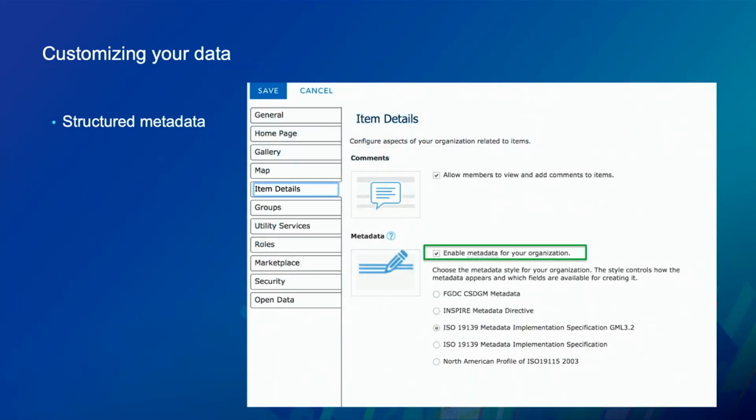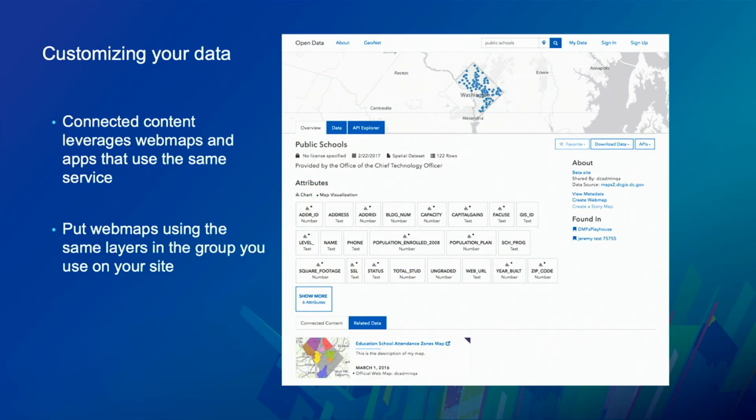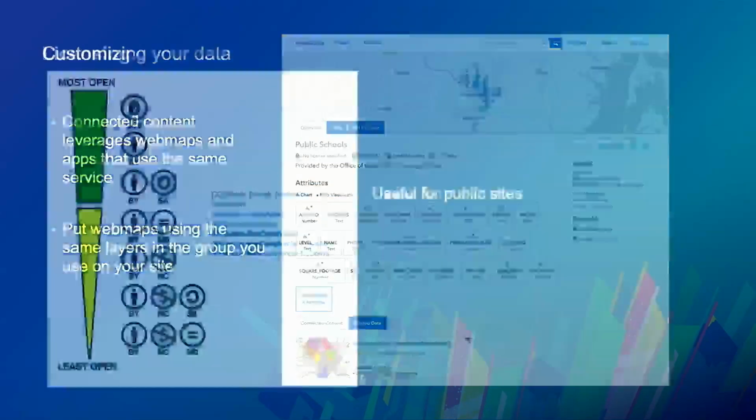It's there, you can tell how old this screenshot is by the UI, but it's there in your item details settings in your org. Looks a little bit different now, but it's the same. Let's see, I'm going to skip that one.